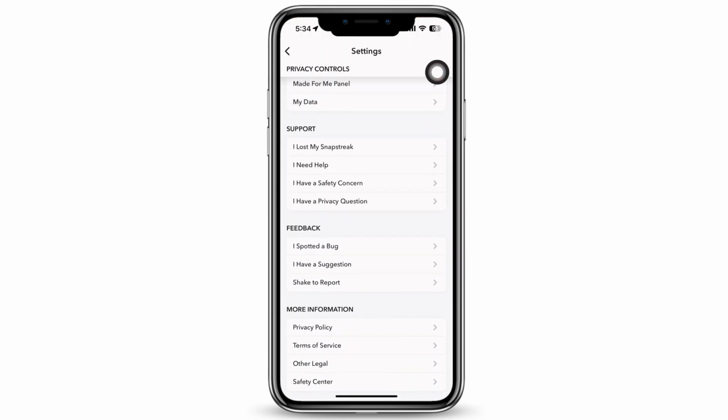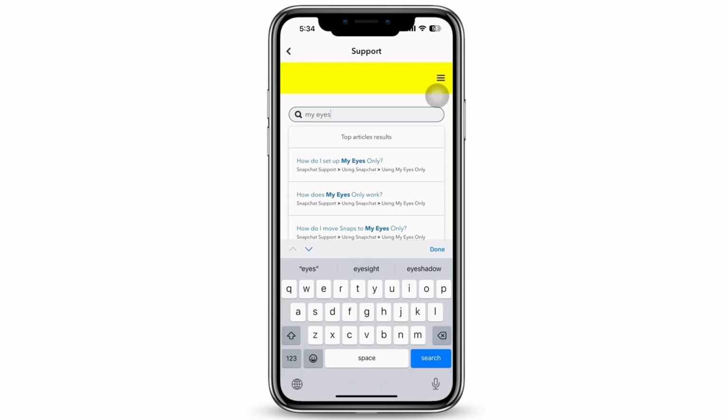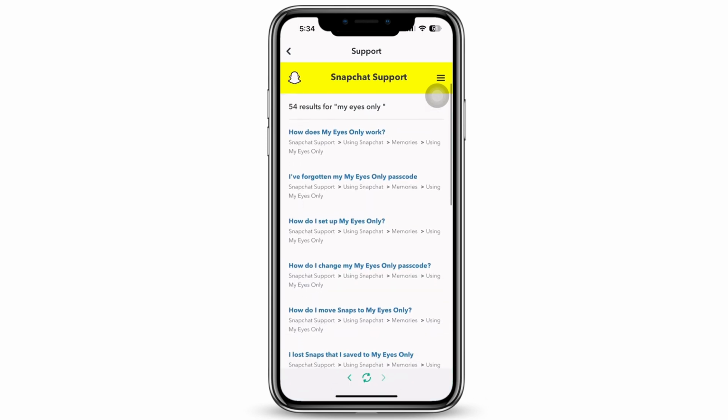Scroll down and you will see various options there. Find the support section. Under support, tap on I need help. In the search bar, search for My Eyes Only. You will be led to a variety of options. You can see I have 54 results for My Eyes Only.